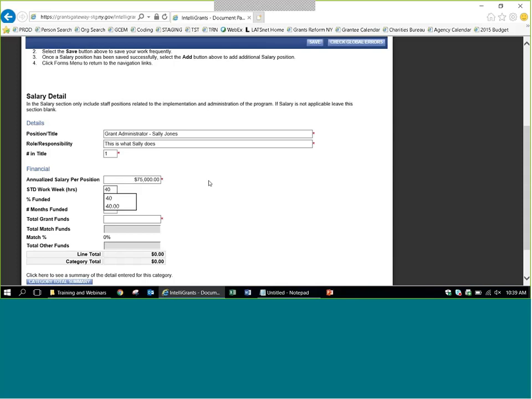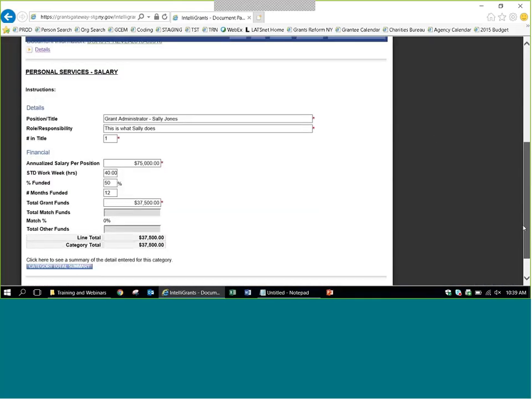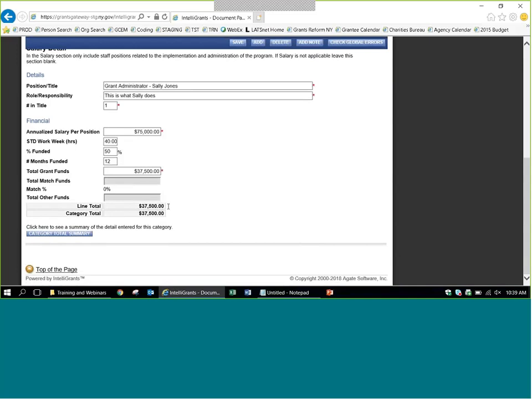Let's say she works 40 hours a week, and she's funded 50%. And number of months funded is how many months out of the whole year she's being funded, and of course it's 12 months. And then so half of, oops, I did 5%, 50%, half of $75,000 is $37,500. So we do $37,500, and I'll hit save. I've now added someone with the grant funds of $37,500 to my budget. So that goes obviously towards that $110,000.